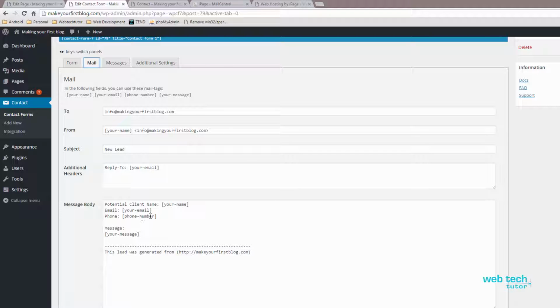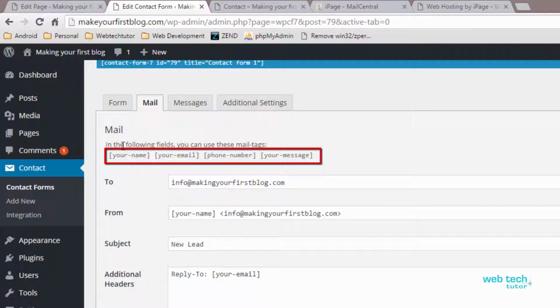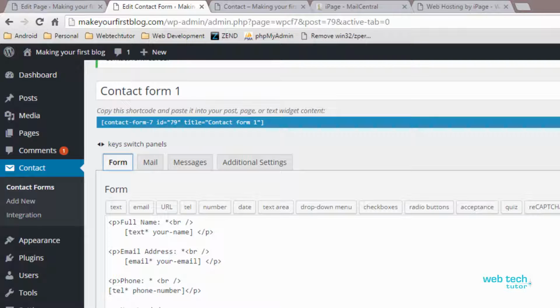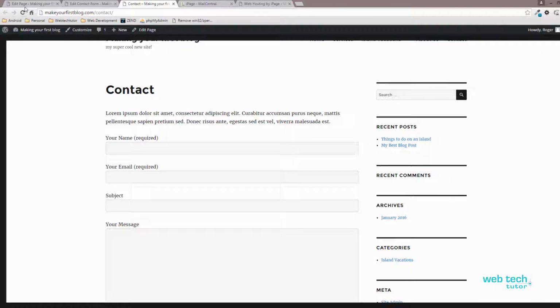And if you forget, or if you don't know what the actual shortcode is, just look at the top here. In the following fields you can use these mail tags, and here's the tag for phone number, so you can just insert it by copying that and pasting it in here if you forget. So that's it. Let's go to the contact form and let's reload and try this again.